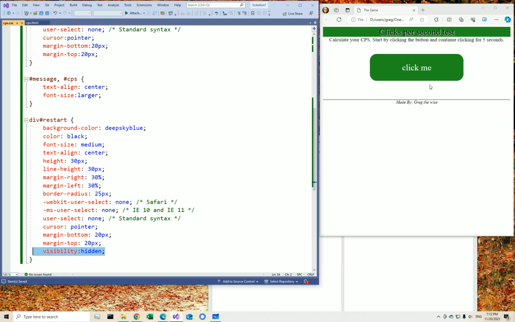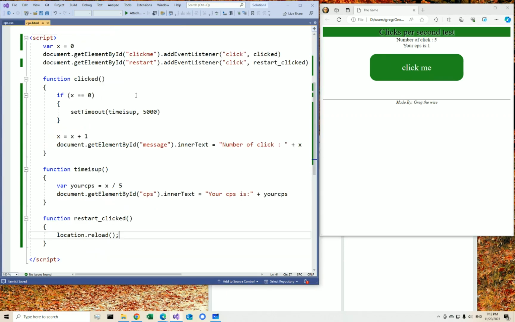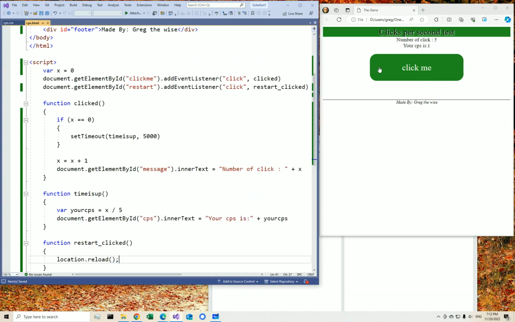So this is good. It's not visible, but we need to make it visible, right? When this gets clicked, this button now should come up. How can we get that done? Well, let's go back to our JavaScript code. We should, on the first click of ClickMe, make this refresh button visible.